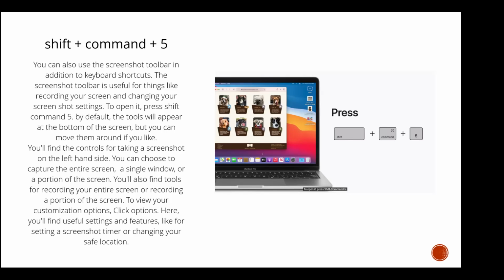You can choose to capture the entire screen, a single window, or a portion of the screen. You'll also find tools for recording your entire screen or recording a portion of the screen. To view your customization options, click Options. Here, you'll find useful settings and features, like setting a screenshot timer or changing your save location. Next reporter, please.